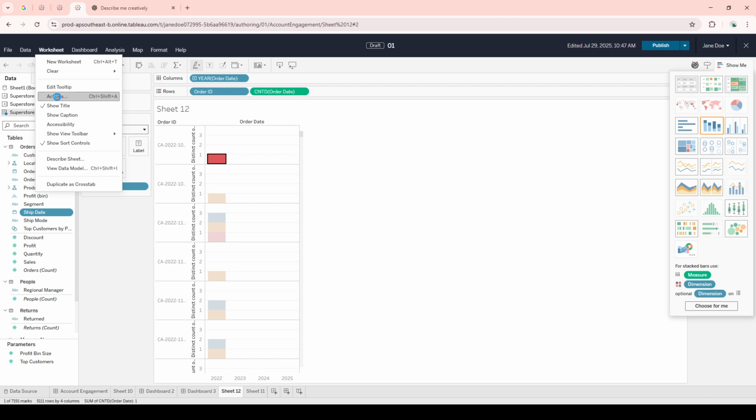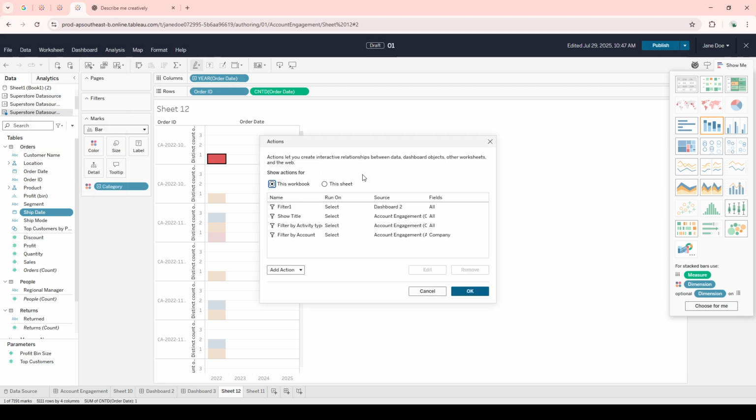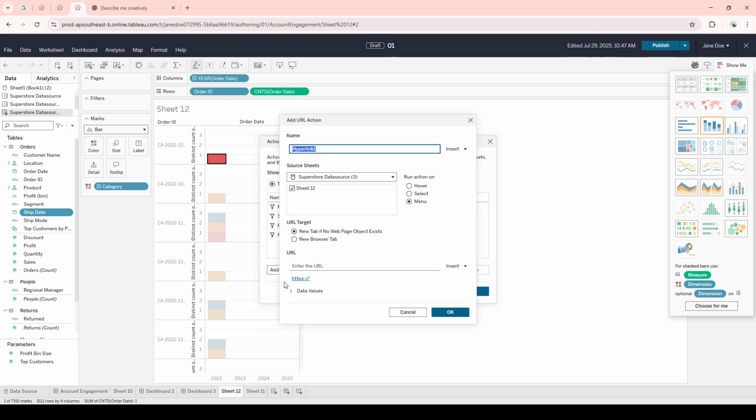Inside the Actions dialog box, you'll want to click on Add Action and then choose Go to URL from the list of available options. Once you've selected Go to URL, a configuration dialog will appear. Here, it's important to give your URL action a name that will help you easily identify its purpose later. This could be as specific as link to company website or open sales report, depending on your needs.